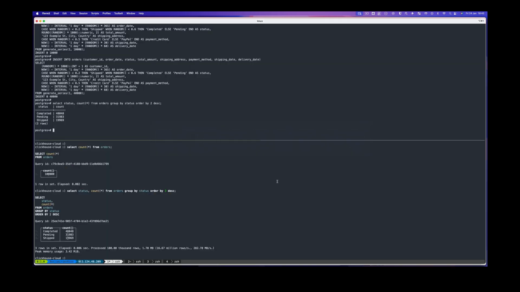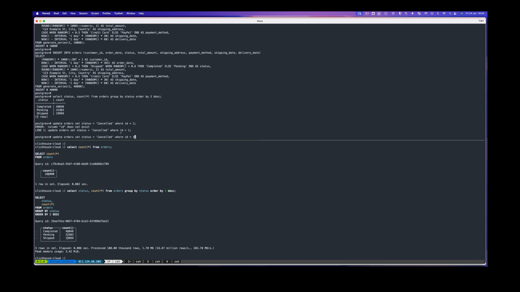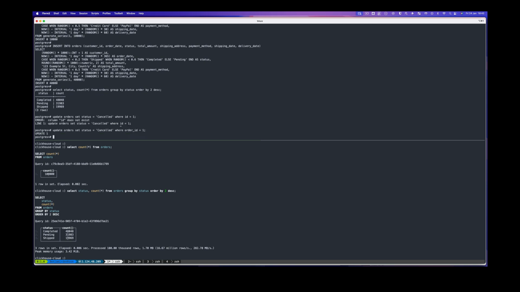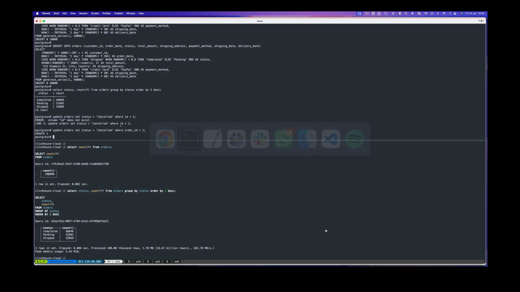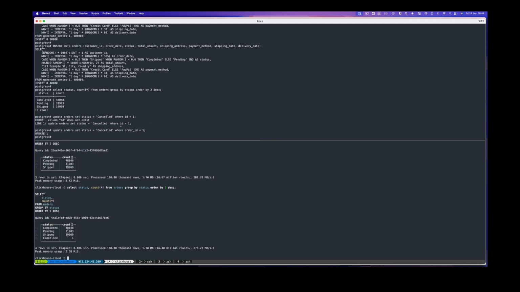The next thing is about updates and deletes. What we want to happen is when we update the data on the Postgres side, we would also like those updates to be reflected in ClickHouse. So here what I'm doing is setting an order status to cancelled for one particular order. After a moment, that batch will be identified by PeerDB, and after a few refreshes, you can see that one row has been synced, and that one row was of type update. If I change back to my ClickHouse session, I'll rerun the aggregation, and we can see that we have one order which is in cancelled state.